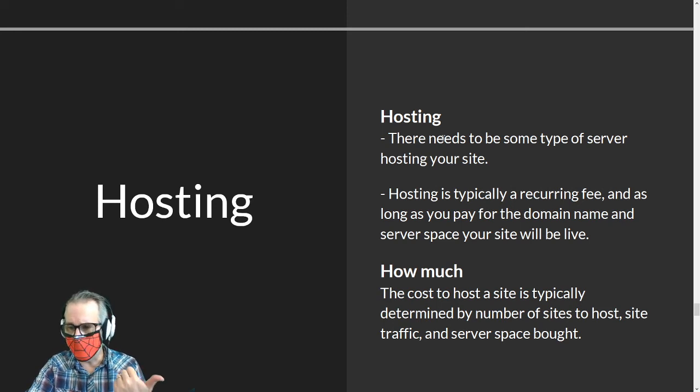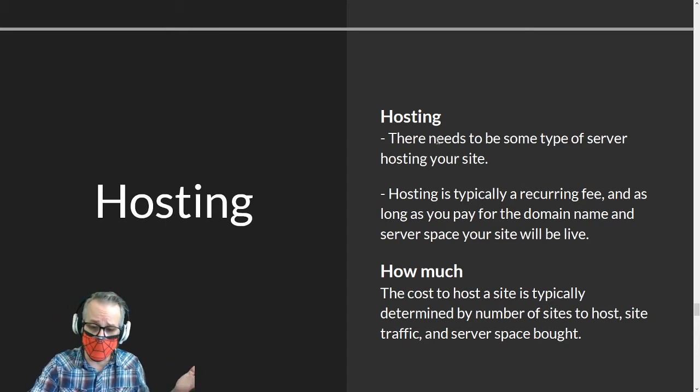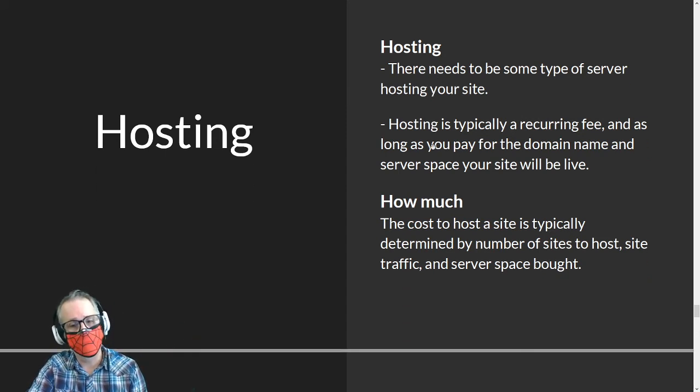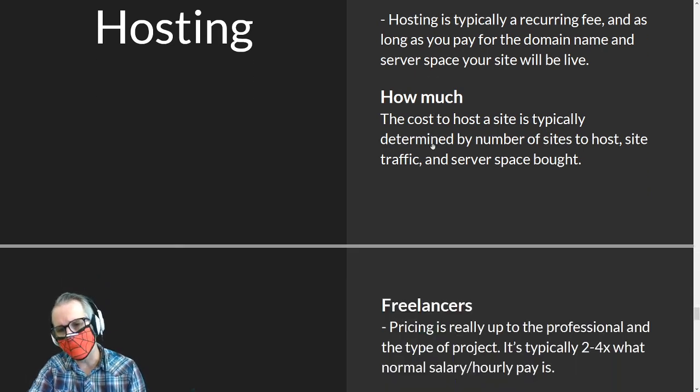So when you're talking about hosting fees, you're talking about basically how many sites you host. Might just be one, it might be a few, or it might be dozens. How much traffic you get, and how much server space you bought. So you might only have a few gigabytes, or you might have terabytes, in which case it's going to cost you a lot more. A terabyte is 1,000 gigabytes.